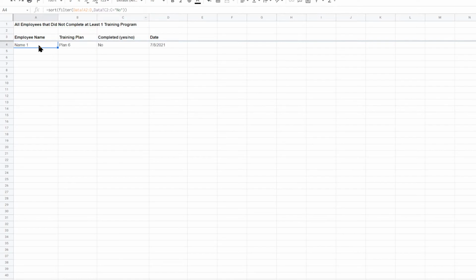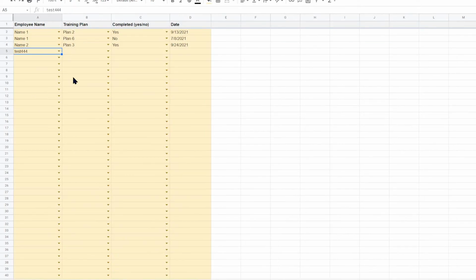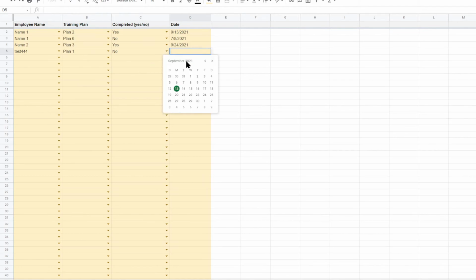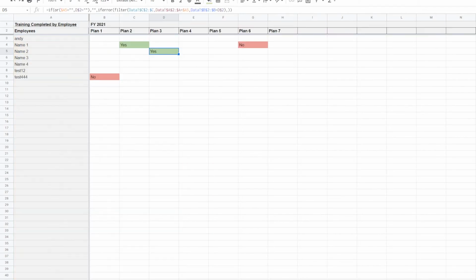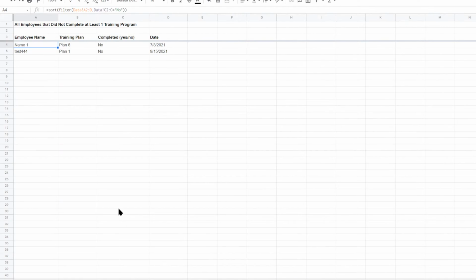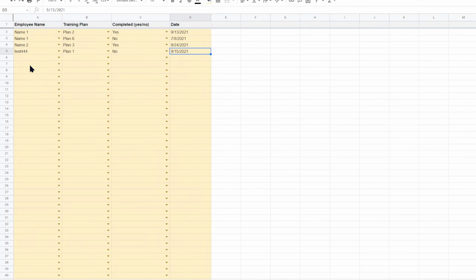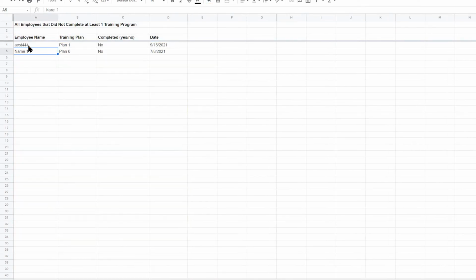There we go. That'll automatically sort it alphabetically. So let's say we had test 444 employee, plan 1, and they did not complete it. Now we'll go to this filter. Now test 444 is under there. Now let's say their name started with an A instead. They'll go to the top of the filters. Now they're on top. And then this will just go into as many people as you have no for the year. This will show who's on there.